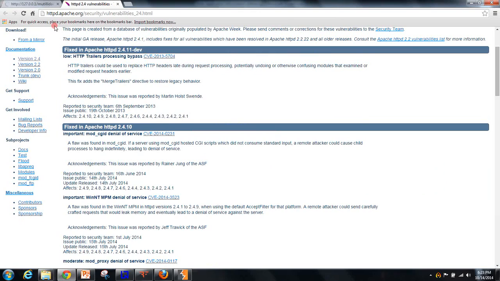I visited httpd.apache.org and found that the latest version available in the market is 2.4.11, and 2.4.10 is vulnerable to a particular security flaw. That is, it's vulnerable to denial of service. So that's pretty much how we can gather information about a particular website and see if there are any security flaws, maybe at the application or the technology or at the web server level.